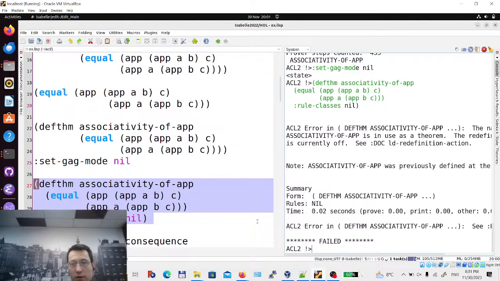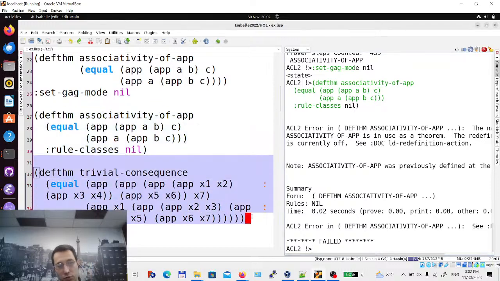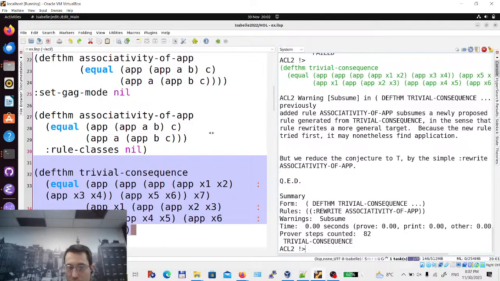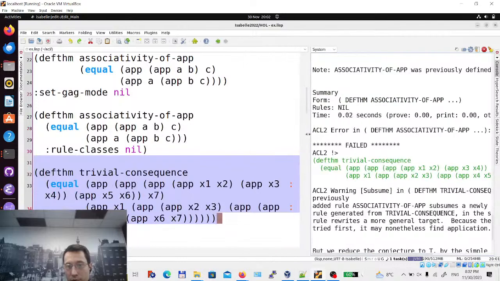This is the example of how we can try to apply a proof rule to this statement. So it says that it's not following, so we can try to prove another statement. So we reduce the conjecture to T by simply rewriting associativity of app, and the summary, warnings, the prover steps counted. So that means we have to continue the proving.